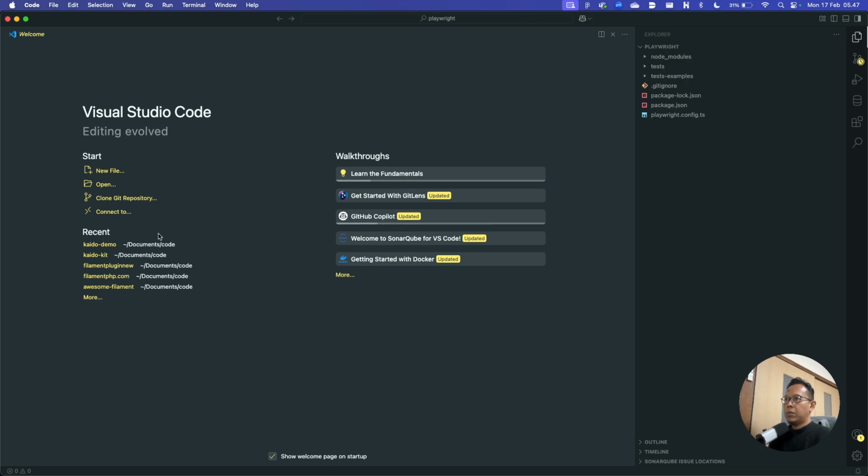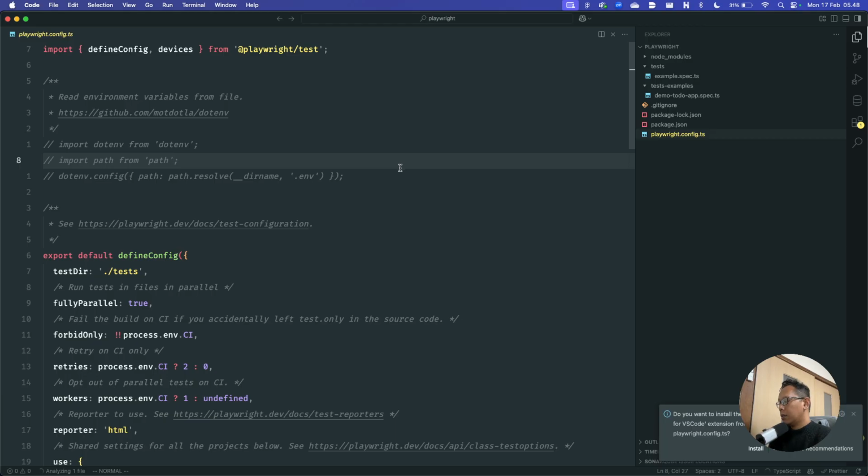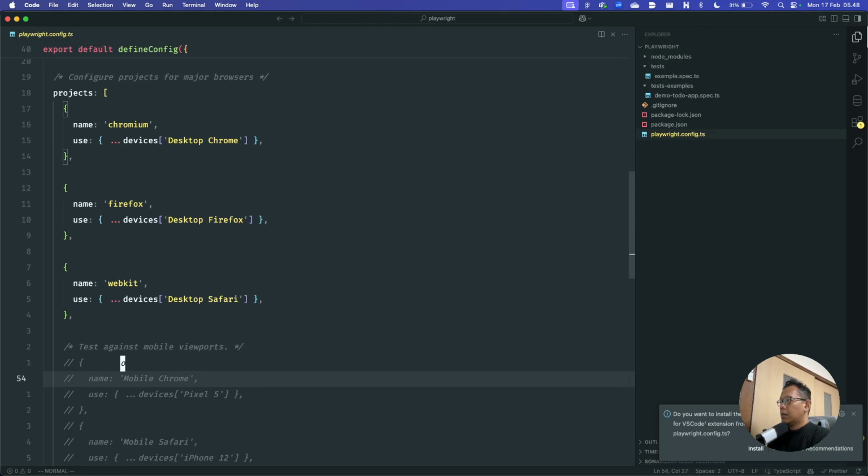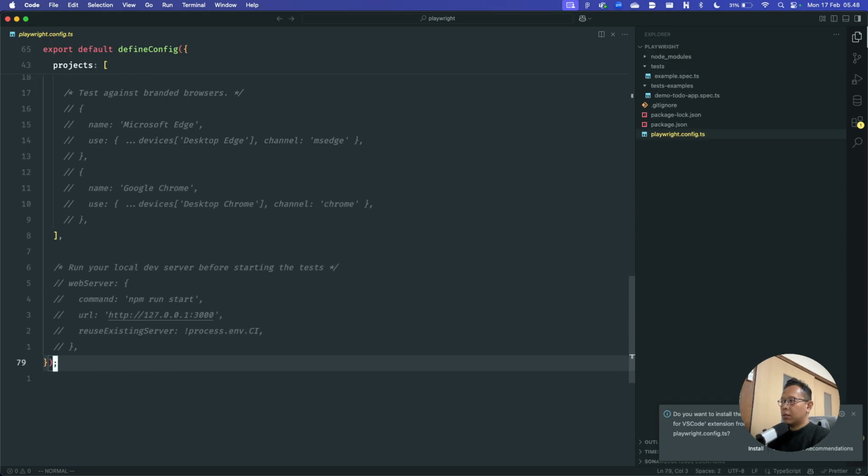So I hope you already set up your VS Code and you will get these things. There is node_modules, and after you install, test-examples, like playwright.config.ts. So all the configuration will be here. So this file is important. Do not lose it.